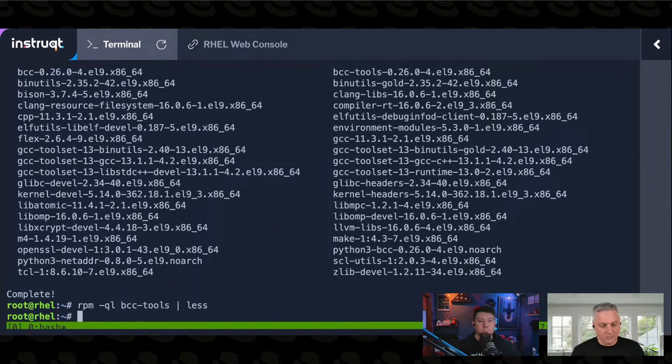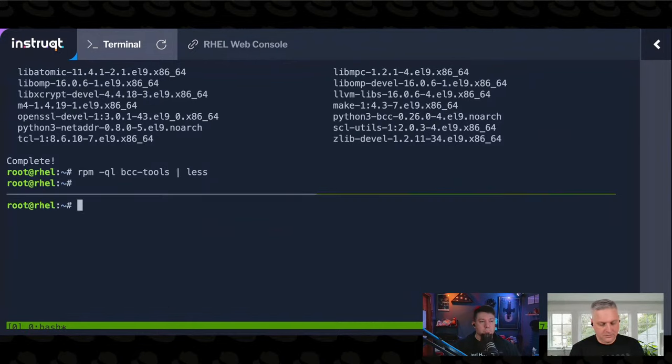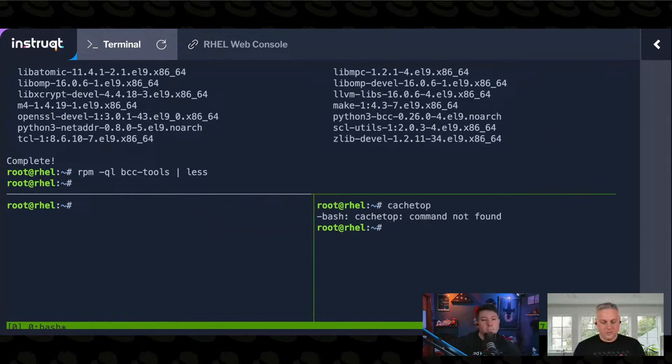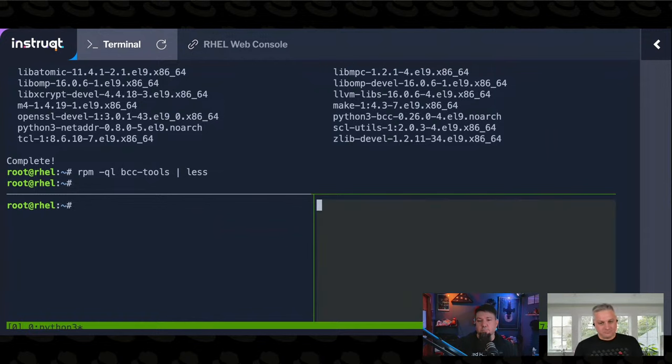So let me get my screen set up the way I want. Thank you to the magic of tmux. There we go. So I now have three shells. And I'm going to run a couple of tools here. So in this one, I'm going to use cachetop. Oh, see, not in the path. Yeah, you just told me that it's not in the path, Scott. There we go. I'm going to run cachetop.